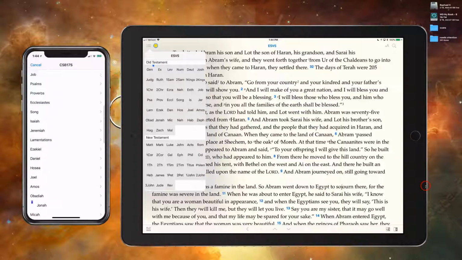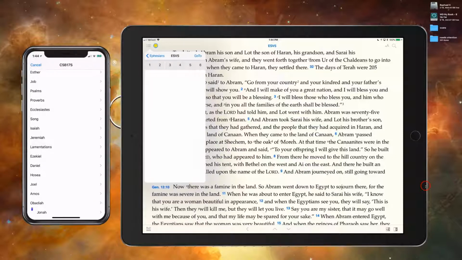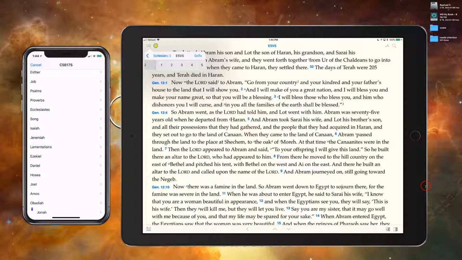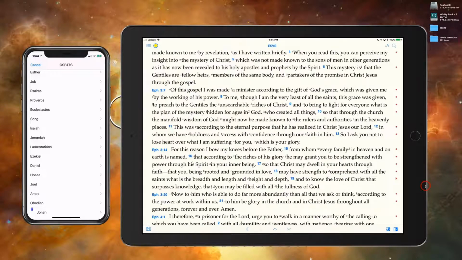I have the grid view set here on my iPad, and I really prefer the grid, because I can just tap there, and I think that's easier than scrolling through that, unless there's just a very short table of contents, basically.